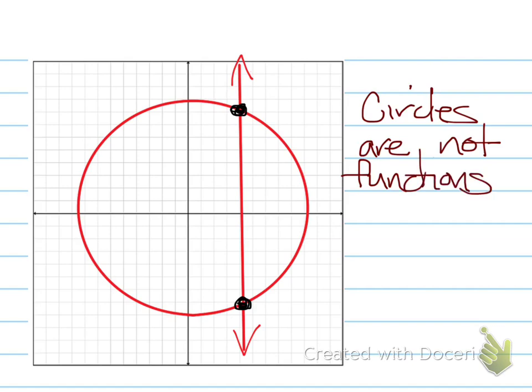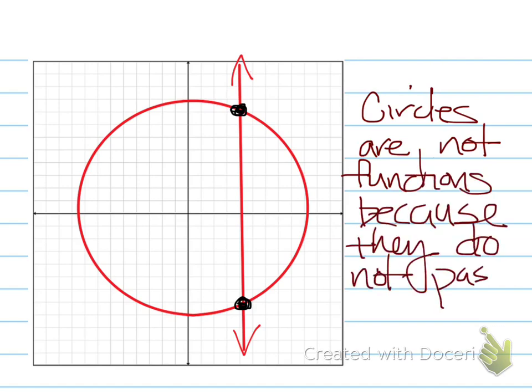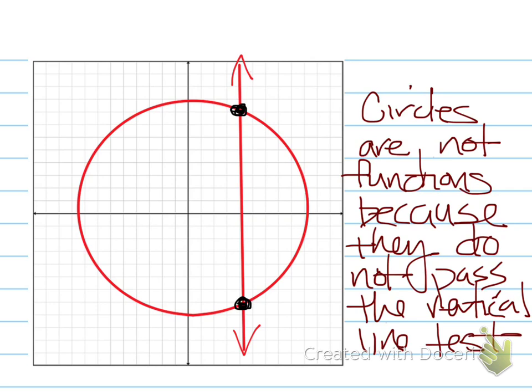For example, a circle is not a function because it does not pass the vertical line test. As you can see, the vertical line intersects the circle at more than one point.